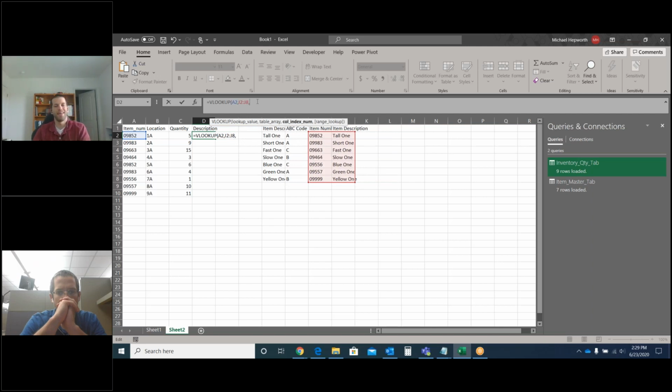Comma, now I have to tell Excel which column I want it to return as my value. So I gave it a table array, but you don't always want the farthest right column to be the value that you're returning. In this case, we do. It's column index number 2, because in that table array, I2 to J2, I only have 2 columns. It's not column 1, that's my lookup column. It's column 2, that's the one I want returned.